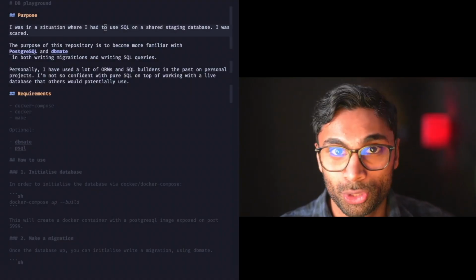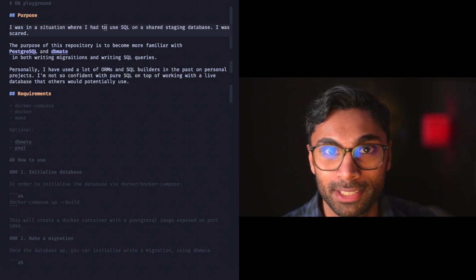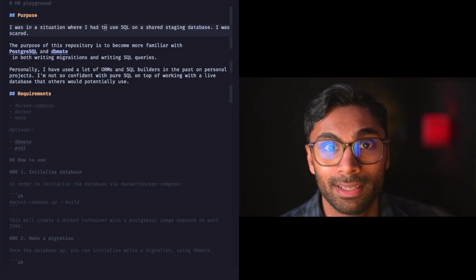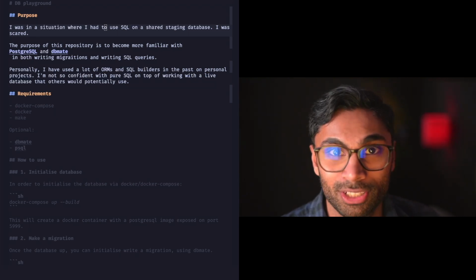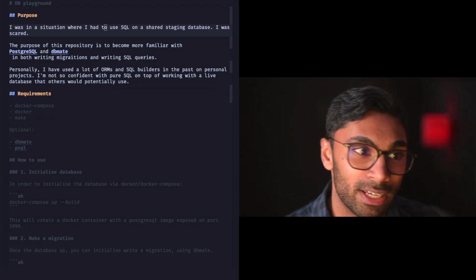So recently I was in a situation where I had to write raw SQL into a shared staging database. Now this database wasn't being used in production or for live users, but if I made bad changes, it would have affected the workflow of my colleagues, which had me a bit nervous. So I ended up creating this project.